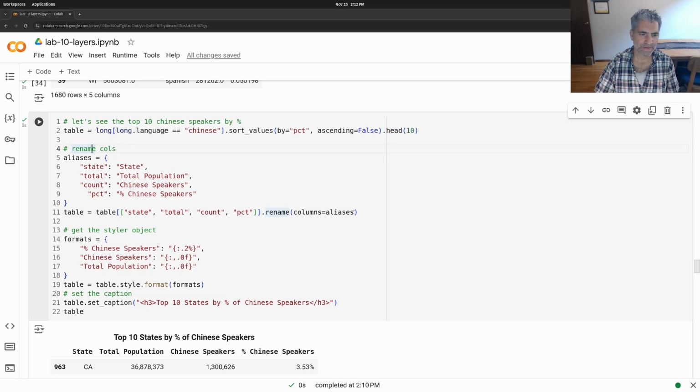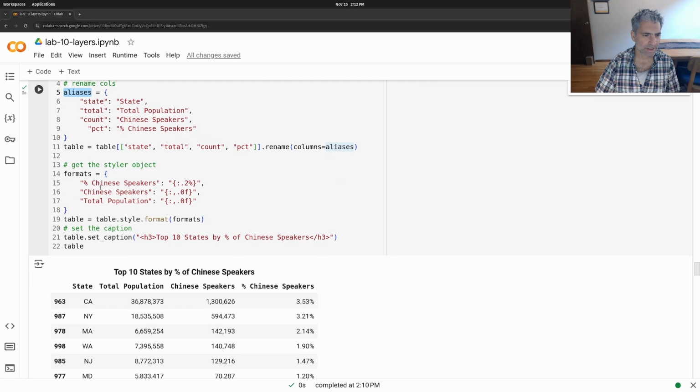And eventually we're going to change table into styler to make a nice table. But first we're going to rename the columns using this dictionary of aliases, right? We looked at this last week. This is something that we're going to do a lot going forward. And then I create another dictionary with keys and values for formats. So once I rename the columns, the keys need to match the new column names, okay?